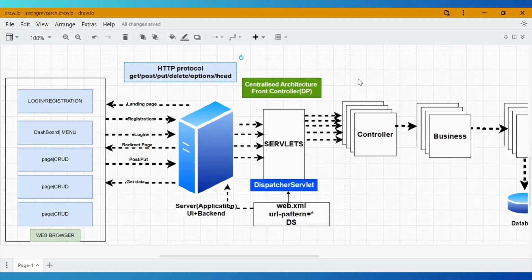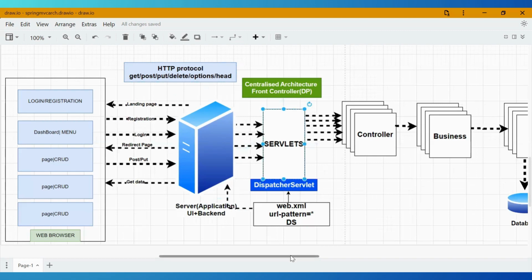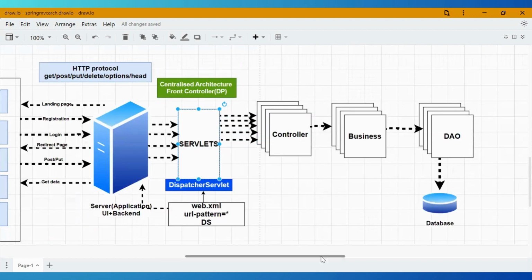Tomcat will create a dispatcher servlet object. Tomcat will take care of object creation of the dispatcher servlet. Tomcat itself is a container, a server. The server will create the dispatcher servlet object and manage it.